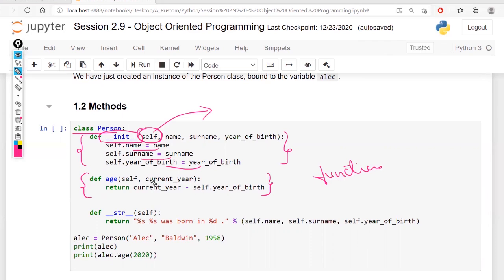Outside, we call it a function, but whenever I define this function inside the class, I will refer to it as a method. Otherwise, everything is the same, just the naming convention is different. In this method, I define age, and here I am defining age and calling the self.